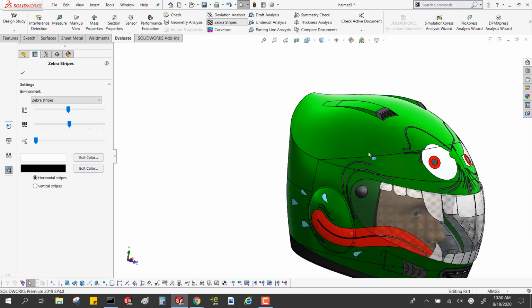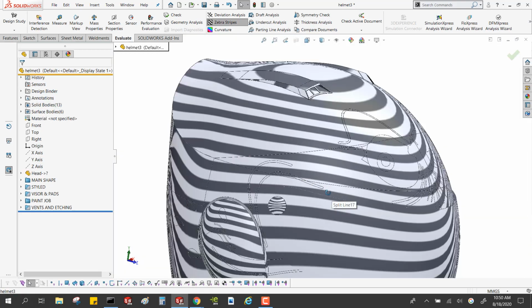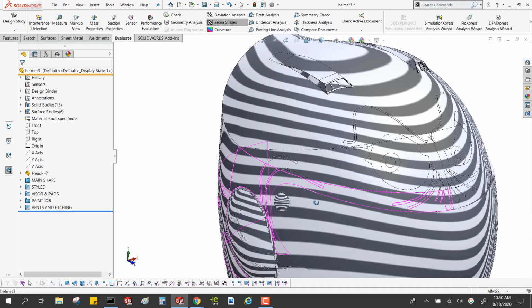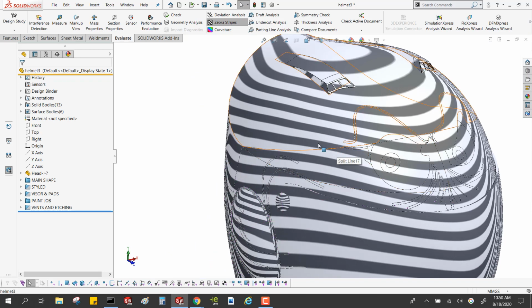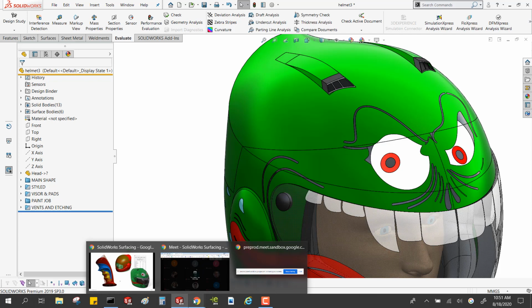Also, what the curvature does, as I showed you before, is you can make it so that the zebra stripes are continuous. If I saw this have a break or go at a different angle, I would know that I had a problem with the blend between those surfaces. So a lot of times when you are working with surfaces, those zebra stripes and curvatures will help you know what's going on.